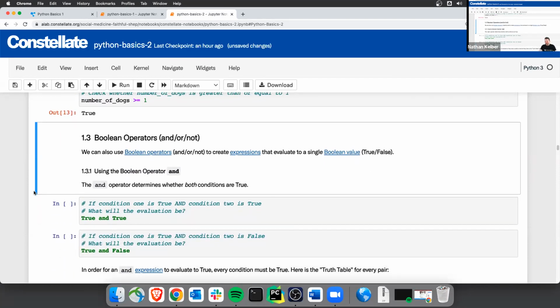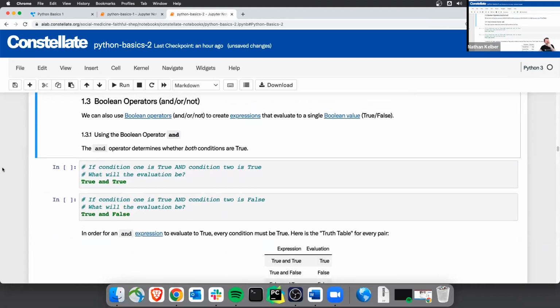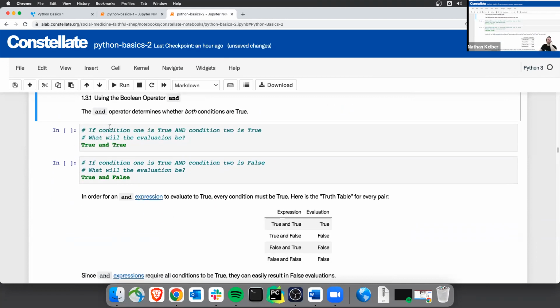Boolean operators. This is something, if you've ever had to teach how to use the library search catalog before, you've had to teach these things. So this shouldn't be too challenging then. We can use Boolean operators, basically and, or, and not, to create expressions that evaluate to a single value. And so I'm going to use just two things here when we're working with Boolean operators.